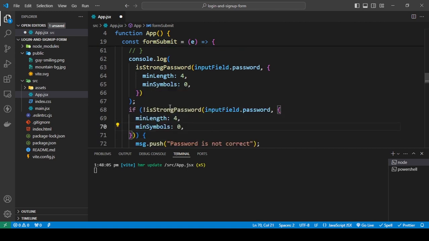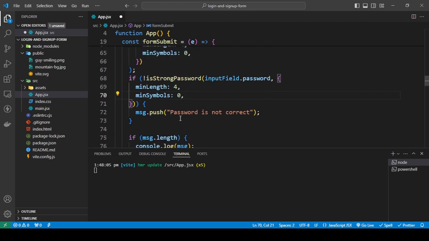and if this password does not contain any of these things, like it doesn't pass our strong password test, then I want to say that, okay, this password is not correct, and then add.